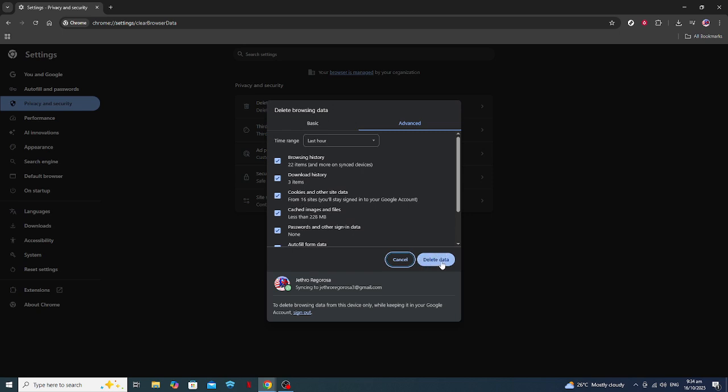As a final step, it never hurts to restart Chrome to ensure all changes are properly applied. Simply close your browser completely and reopen it. There you have it. You've successfully disabled AI features in Google Chrome, allowing for a browsing experience that is a little less influenced by automated suggestions and more directly controlled by you.